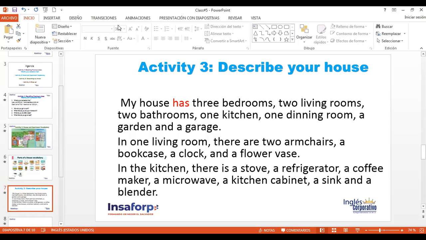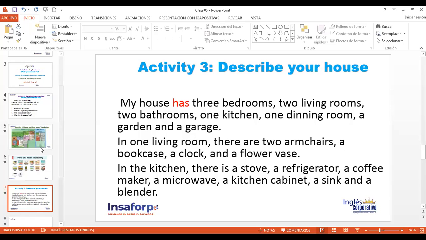Okay, so let's write about your house, and you can also write it in the chat so I can read it. And yeah, we don't lose it. Okay, so let's work. Les dejo la presentación presentándose. Yes, teacher. ¿Sí la ven?